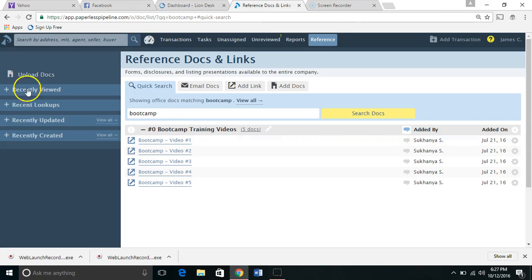In order to do that, our system is called Paperless Pipeline. You're going to log into the system. You'll have login information and password emailed to you. If you haven't received that yet, please get in contact with your office administrator, and that person will be able to help you obtain that information if you don't have it already.